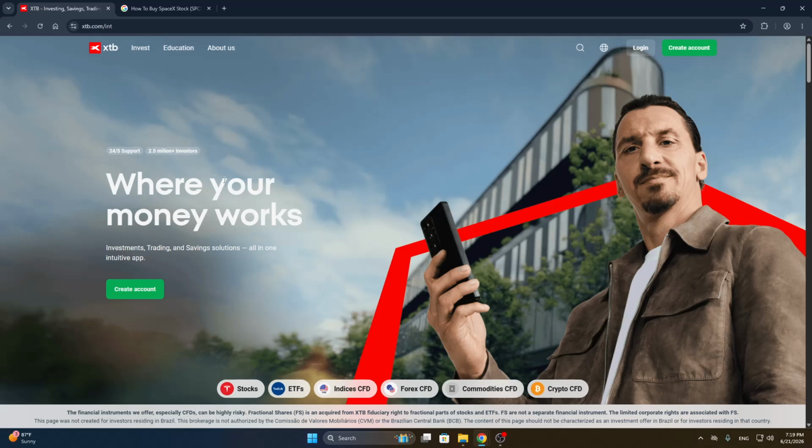So once you've opened up the application or the mobile website, the first thing we need to do is to log into our account to be able to purchase stock. So what you want to do is click the create account option right here if you have not already gotten an account for yourself. If you have one, just go ahead and log in.